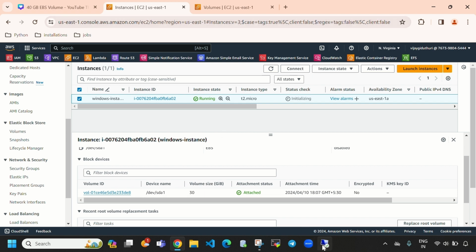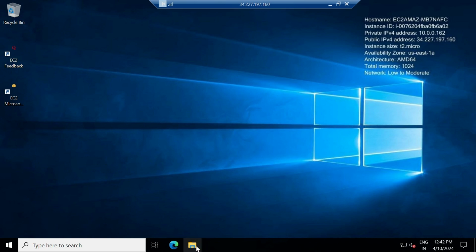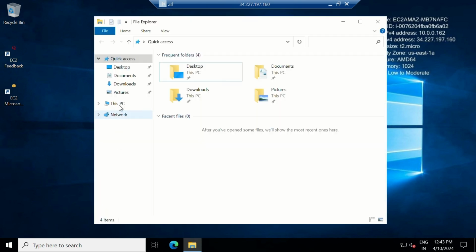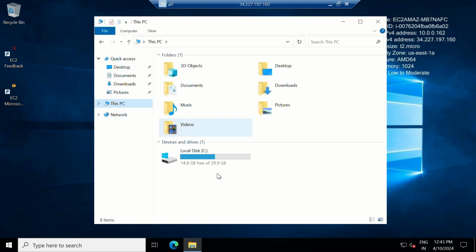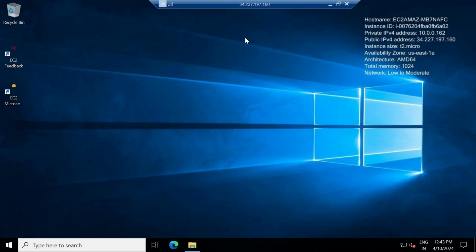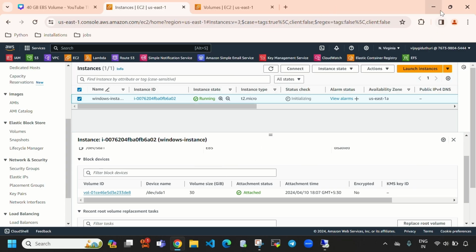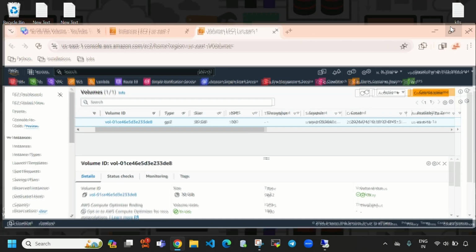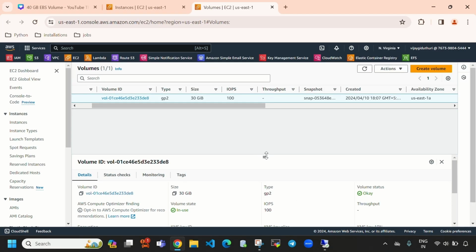To check that, directly go here and open File Manager. You need to select This PC, and here you can see 29.9 GB. This is the default storage, guys. So let's do one thing. Let's extend the EBS volume. Directly go to volumes and here you can see this is the default volume, guys.